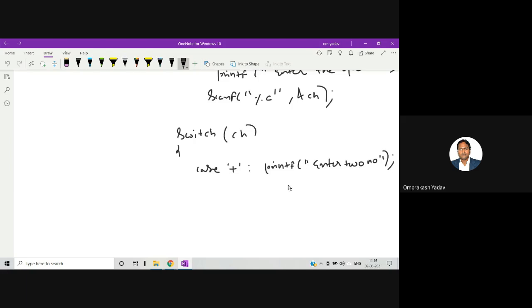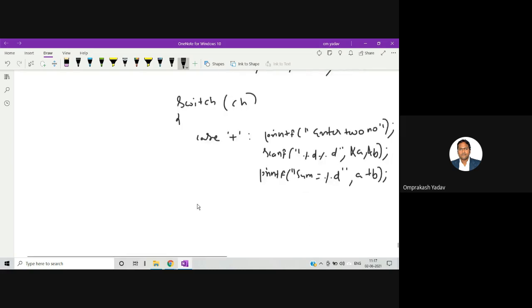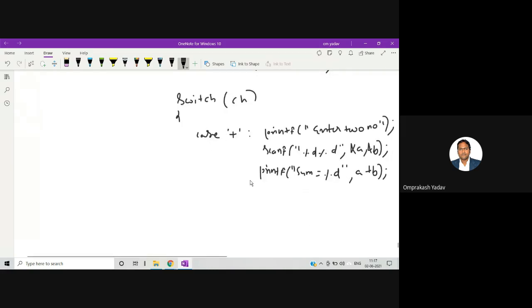The user will read this and enter the two numbers: scanf %d %d, ampersand a, ampersand b. Then I'll say printf, sum is equal to %d, a plus b. So I'm doing the sum directly over here and displaying it. So for the plus operator, I have written this code.